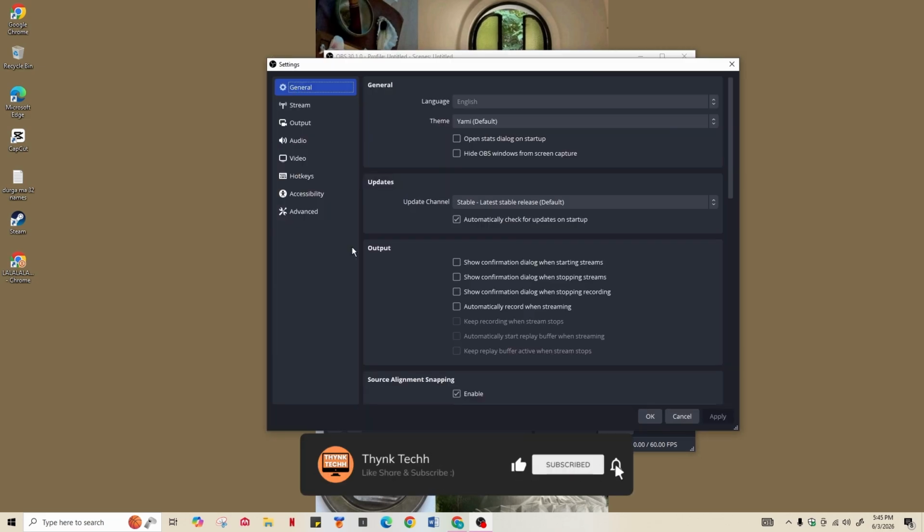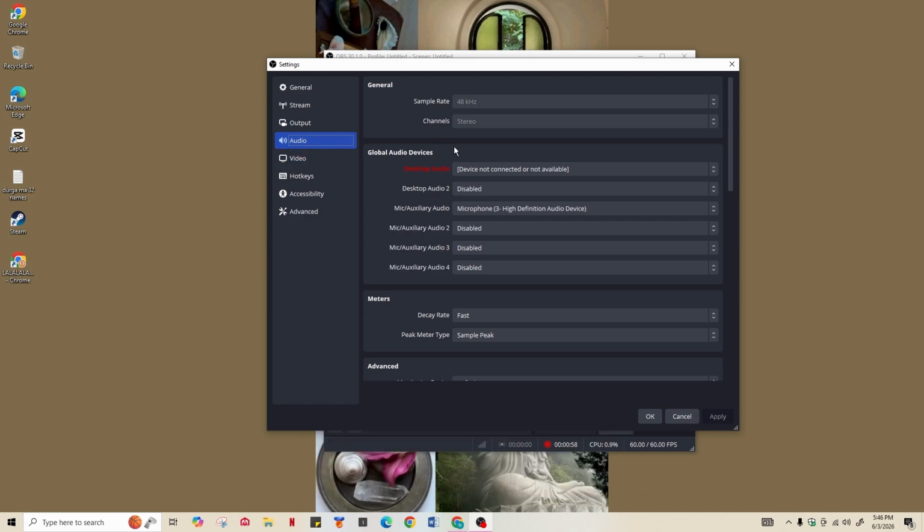Now, once you're in the settings, navigate to the audio settings by tapping on Audio. Now, enable and select your microphone. Here under Global Audio Devices, locate Mic/Auxiliary Audio. It might be disabled. So click on the drop-down menu next to it and then select your microphone. You can choose the microphone you want to use from the list. Apply and confirm by tapping on Apply and then tap on OK.